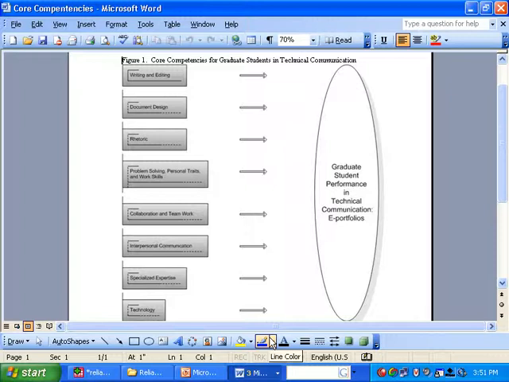Let us imagine, in this case study, a group of faculty gathering together and deciding that students in a master's program in professional and technical communication must be proficient in these variables: writing and editing, document design, rhetoric, problem solving, personal traits and work skills, collaboration and teamwork, interpersonal communication, specialized expertise, and technology.